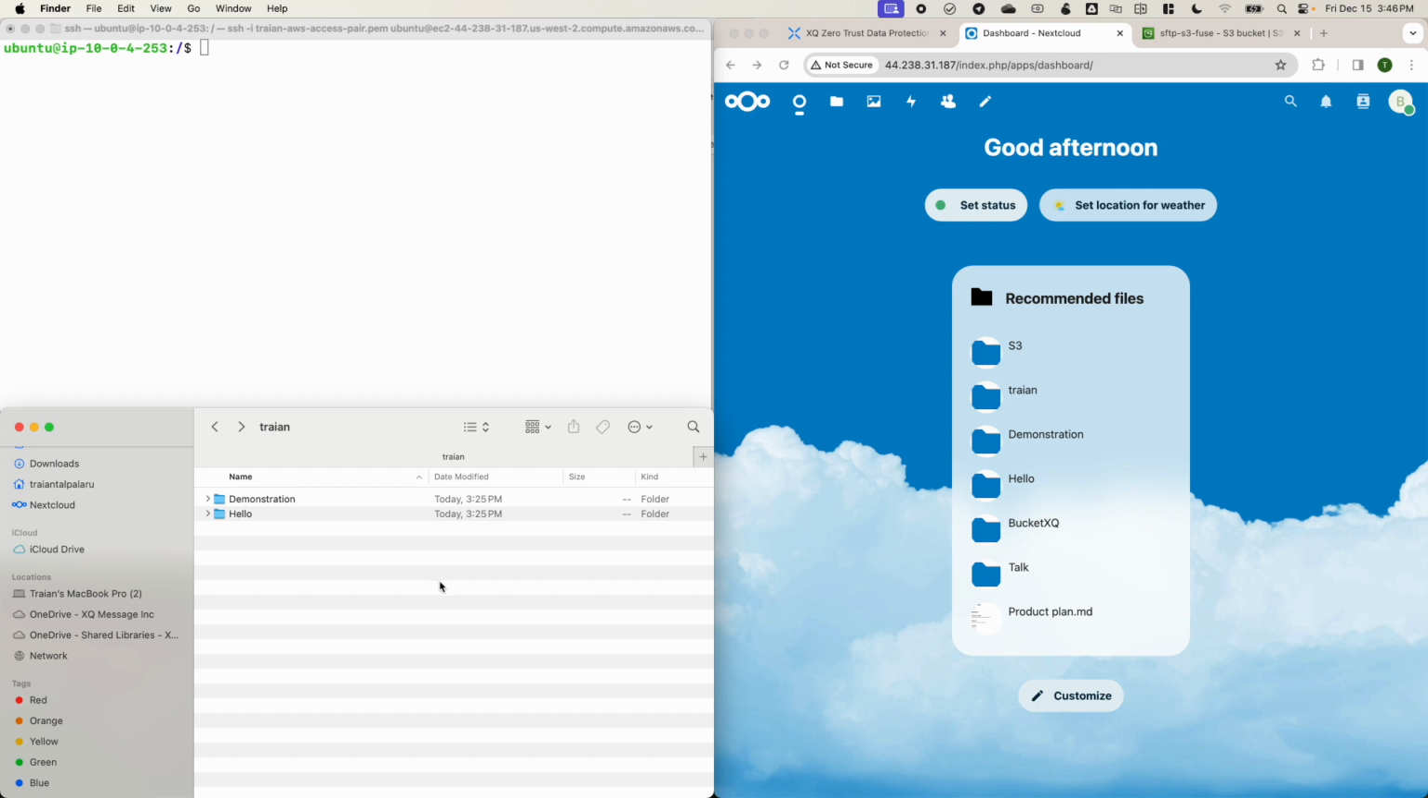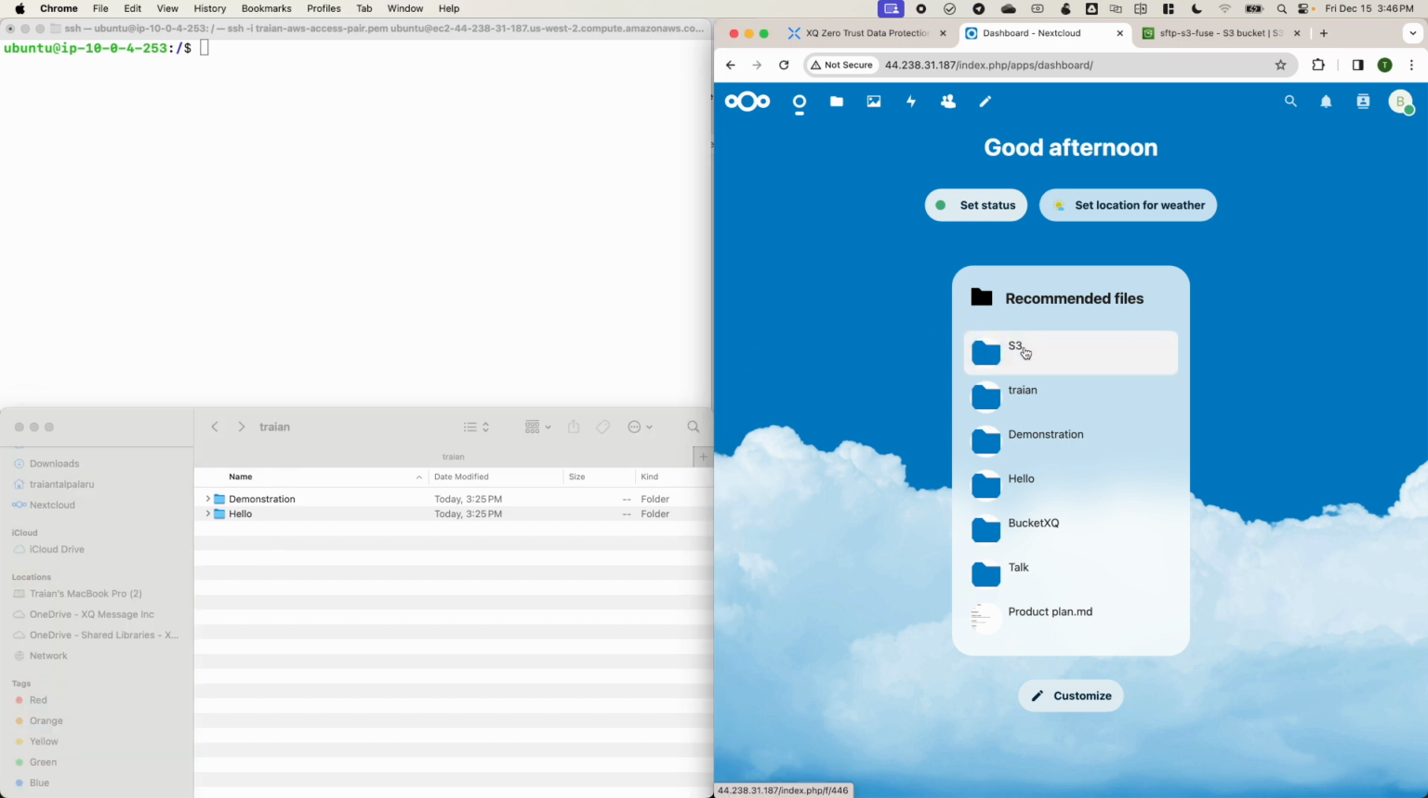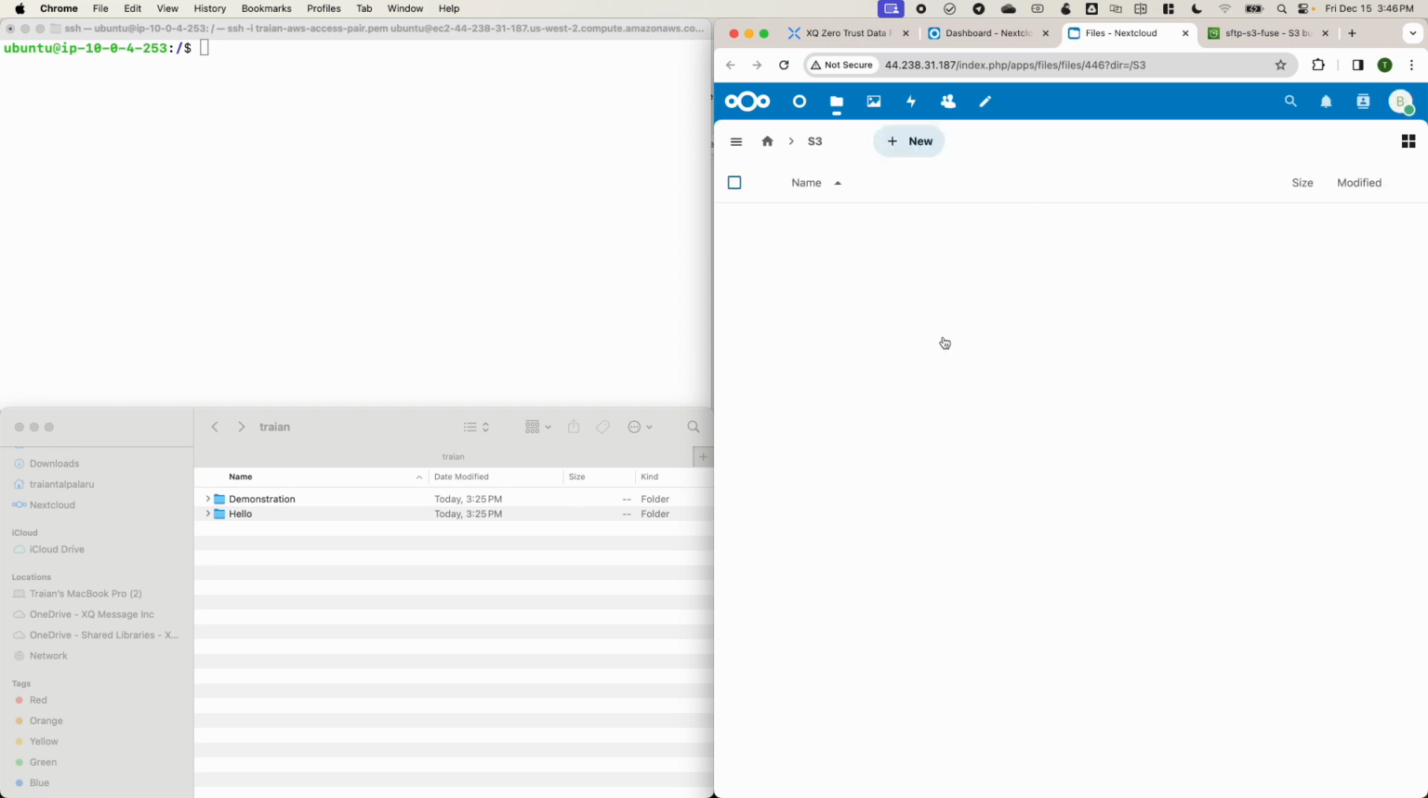This will sync data from this local file system folder directly into NextCloud. Additionally, I have my NextCloud instance mounted to an S3 bucket. So I'll open that folder here.